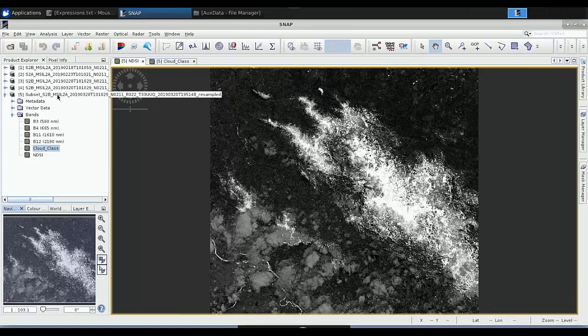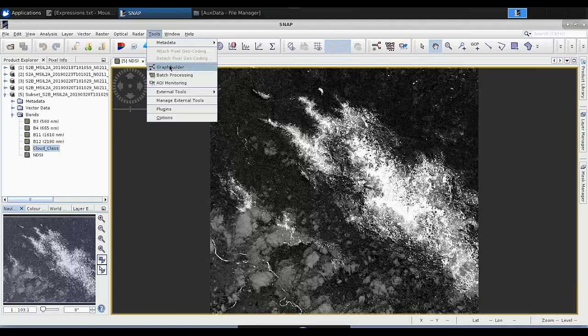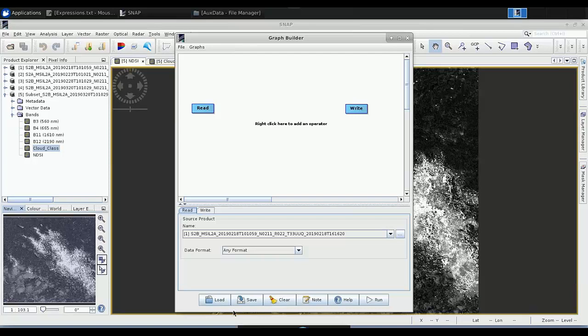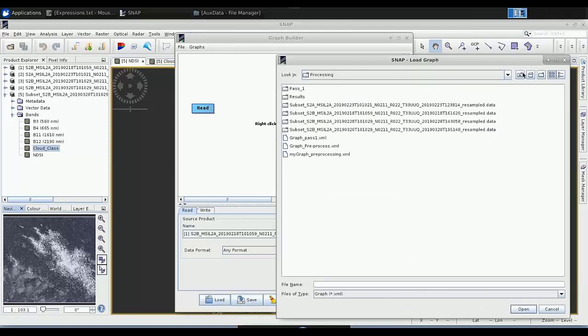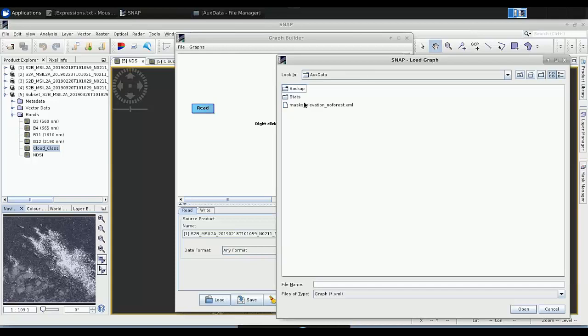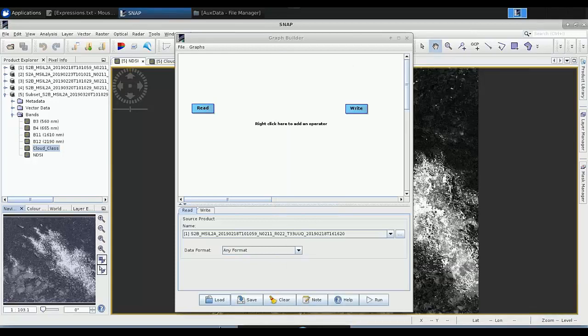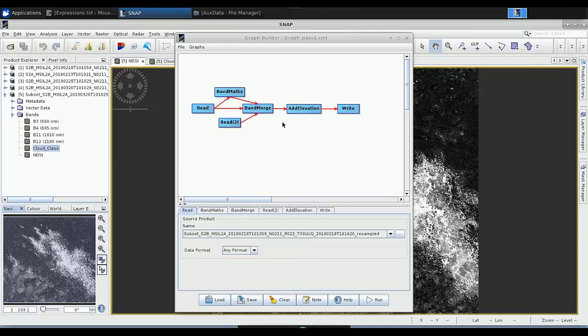Okay, so let's proceed with the first one. Again, we will now use the graph builder and the batch processing. So I will not build the graph this time. I will just open it and show you how it looks and explain. So I can load a graph that I created previously. Okay, there we go. So in this graph, we are calculating the threshold, applying the threshold, but we are also adding data that we will need during the second pass to estimate the snow line elevation.